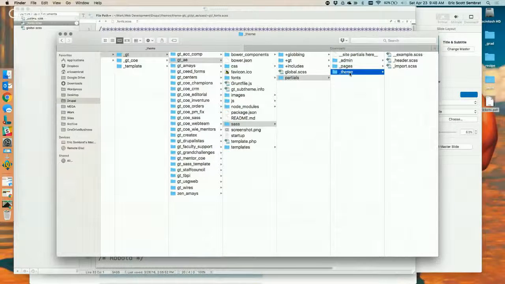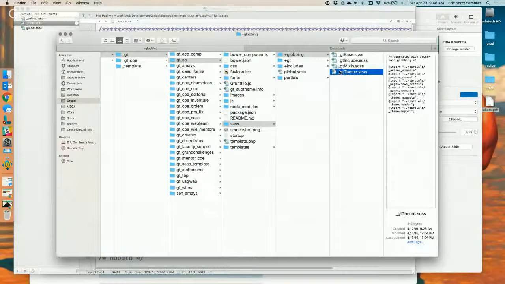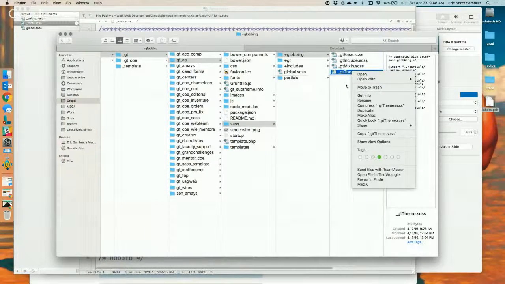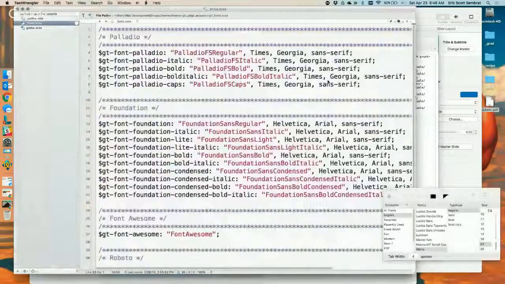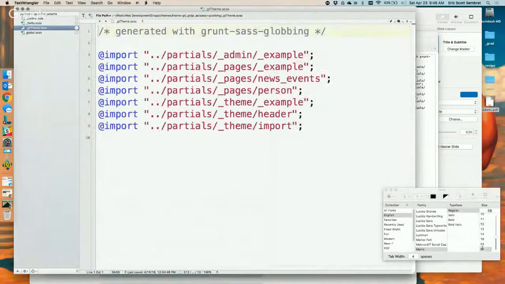If I'm looking at some theme changes, like major changes to the header, I can look in there. Or if I'm looking at a specific page, I can look in this folder and find it. What this globbing is doing right here, we have, I believe, the GT theme. Oh, it most certainly is. So within GT theme, if we take a look at what's going on in that file, all it's doing is going into that partial folder and grabbing everything.